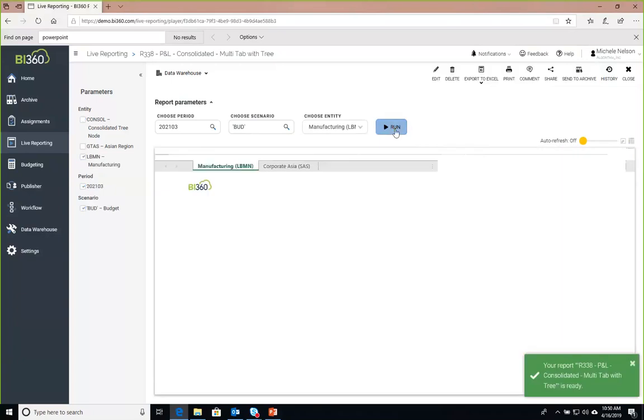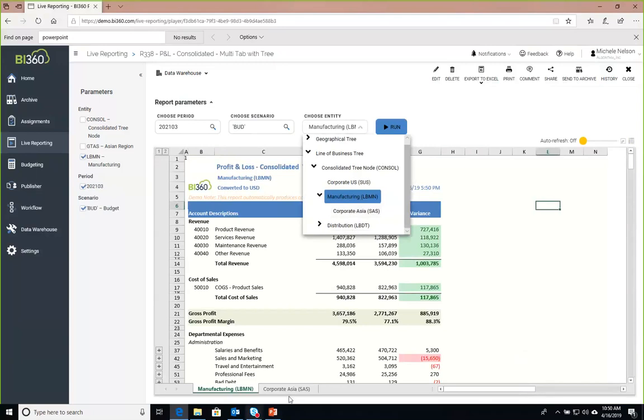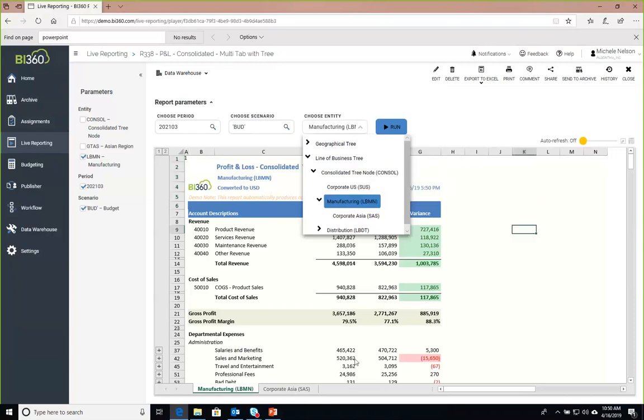And what it's going to do is, if you look under the tree node, I've got corporate Asia. That's it. So it's just going to put on a separate tab, corporate Asia. And it's going to give me the same, shrink that up there. This is a little bug, I think.